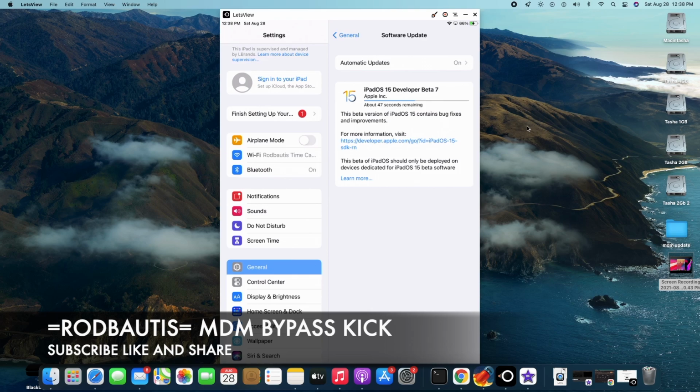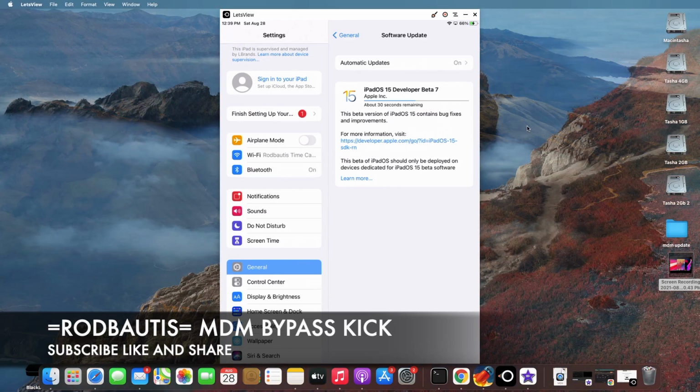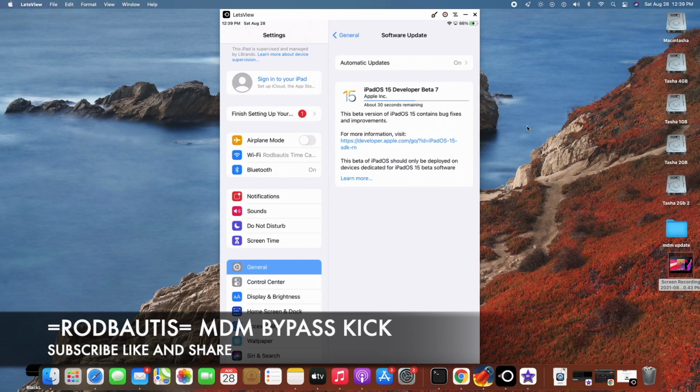So 47 seconds remaining. You need patience. And much better if your Wi-Fi connection is stable and fast. The iOS 15 is very cool. A lot of things inside. Then you can check it out. 15 seconds. Okay, now preparing to update.